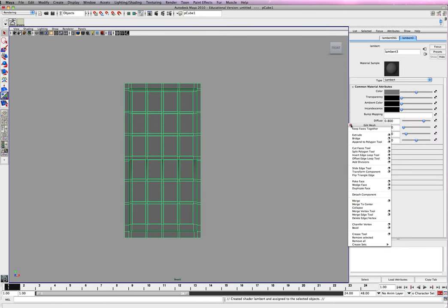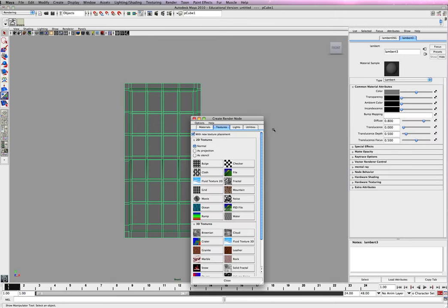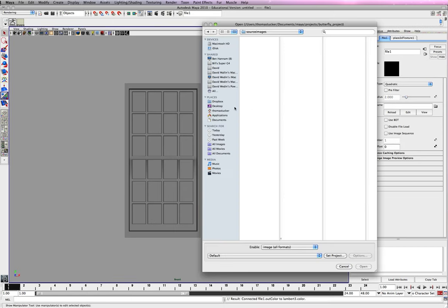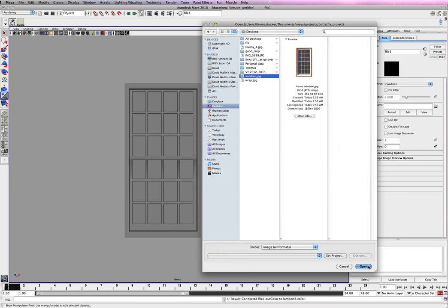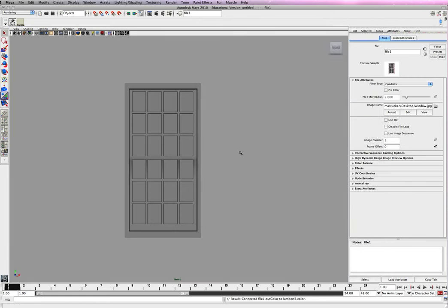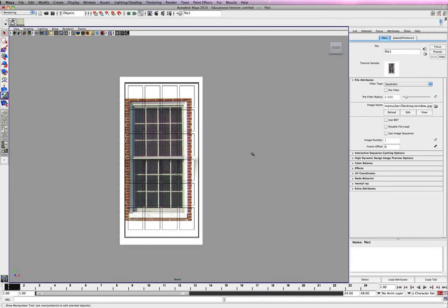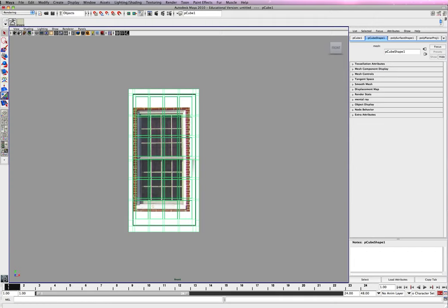Let's do that again. Lambert. I'm going to go over here to my checkerboard, file, go to the folder, desktop, window, to open, and we hit our secret key, which is 6. See, it's way off.